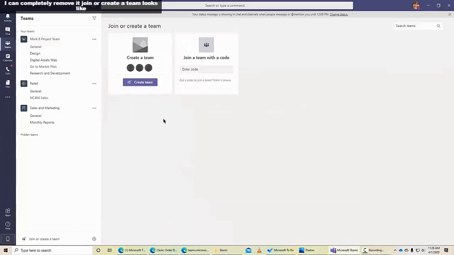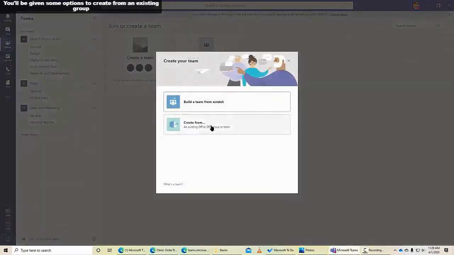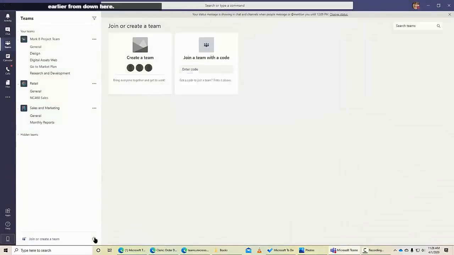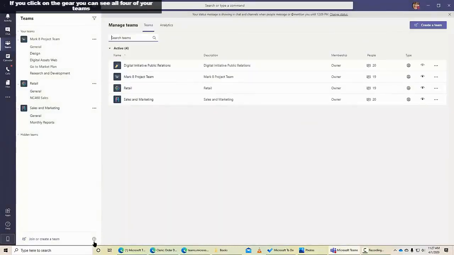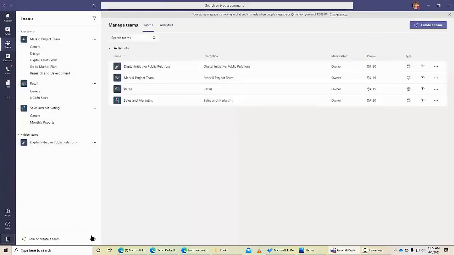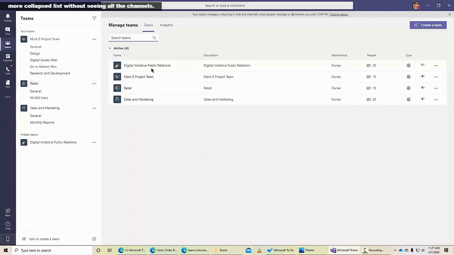Join or create a team looks like this. You can create a brand new team from scratch. And you'll be given some options to create from an existing group or build it from scratch, or join with that code that we saw earlier. From down here, if you click on the gear, you can see all 4 of your teams and start diving into your settings from there. So click on that one, and we've jumped into the hidden team. Just easier navigation to see all the teams in a sort of more collapsed list without seeing all the channels.